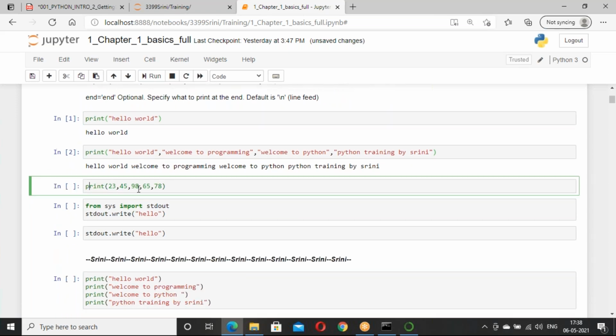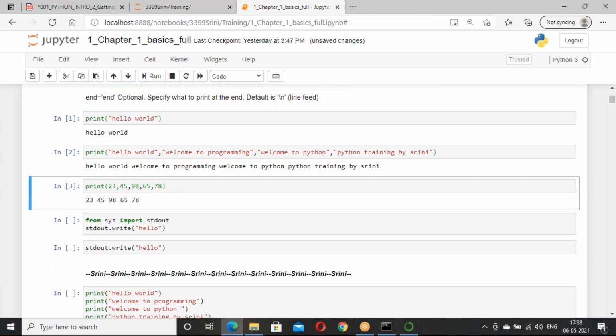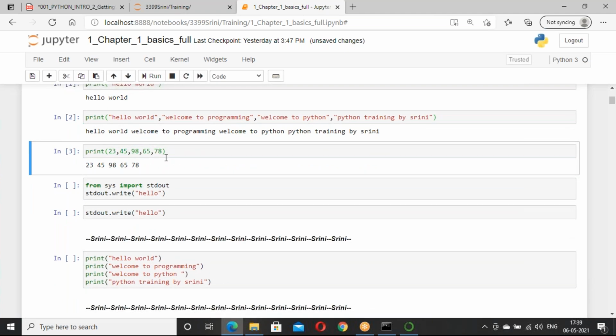See here, in this print command I am also printing multiple integer objects. You see, 23 is an object, then the separator is a space. 45 is an object, separator is a space. By default, the separator is a blank space. This is a simple print command.